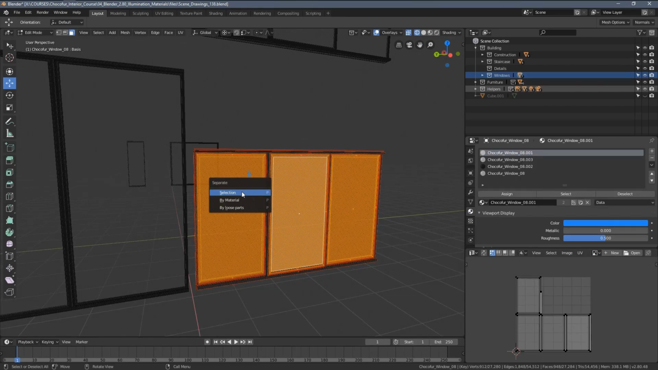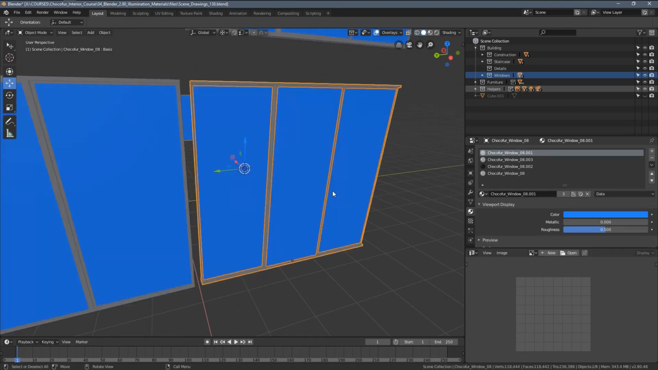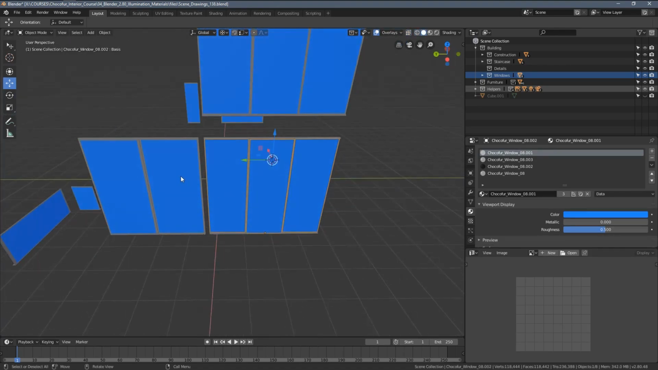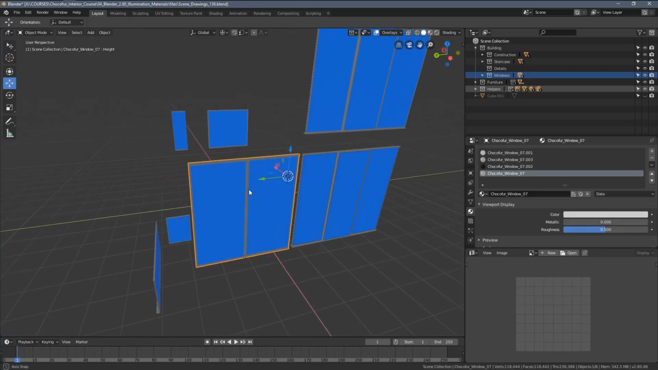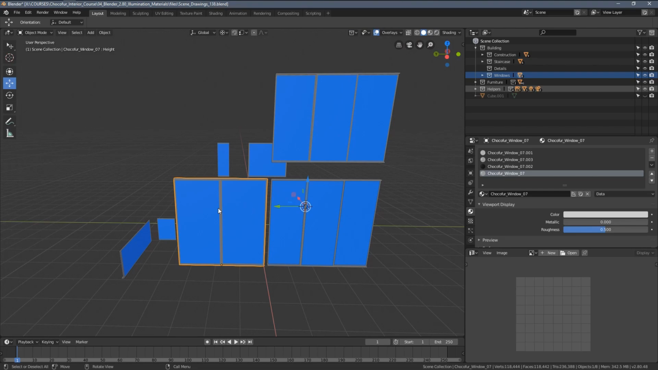I'm going to now hit P key and separate this glass panel out of the model. We now have to repeat that process to every single window, so I'm gonna do it and get back to you once it's all done.